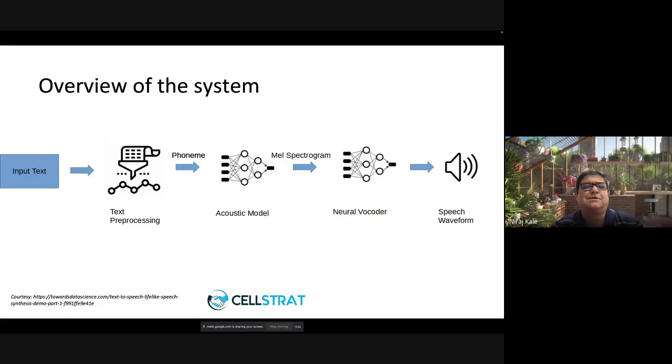So how is the speech produced? Whenever we want to create the audio part, we give the input text. The text is processed and generated into phonemes, and an acoustic model is created, and it creates a MEL spectrogram. The neural vocoder will convert the MEL spectrogram into the speech waveforms, and you can hear the speech. So this is the basic overview of the text to speech system.